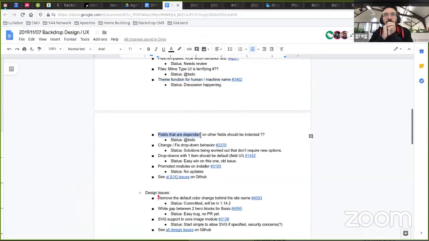Let's see. This next one, I'm not sure what this is all about. Fields that are dependent on other fields should be indented. And yes, no, again, an issue for this one either. Again, another issue that I was meant to create an issue for. So we had a couple of things that would make the admin UI feel overwhelming when there were a lot of form elements.